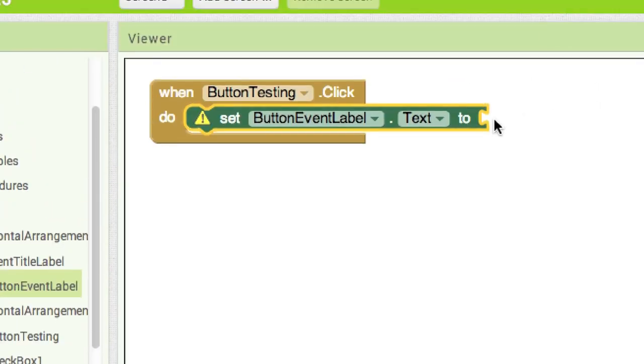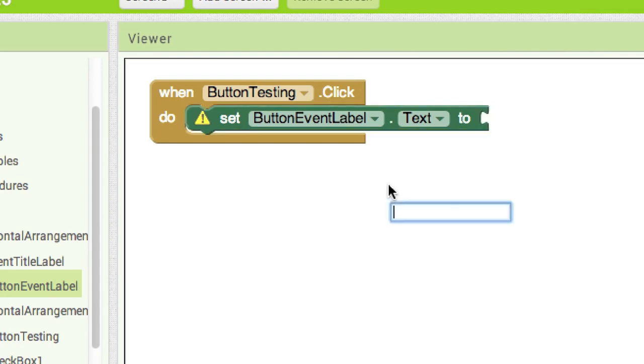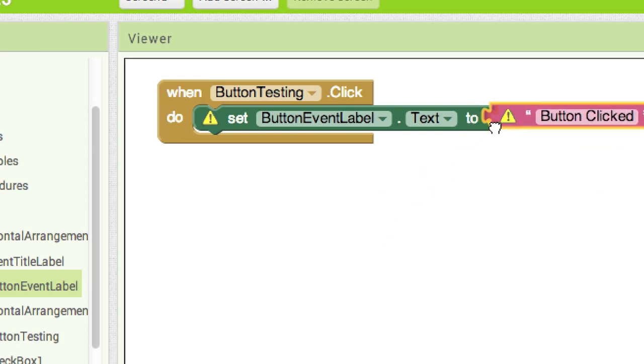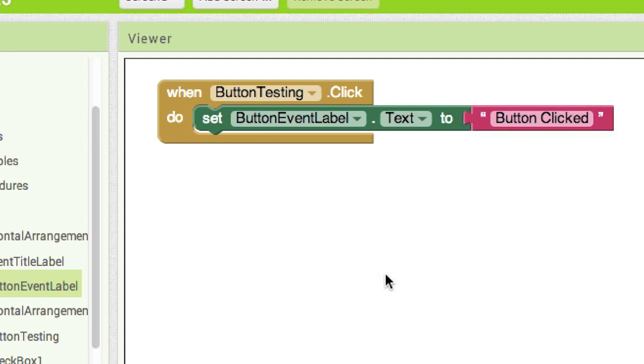Now, of course, there's going to be a socket over here that's going to require some extra information. We're going to click just anywhere except on a component, and we're going to say button clicked. And all of these block diagrams are going to be available in a link in the description under this video, so you'll be able to easily see them. There we go, button clicked, drop that right there, and there we go.